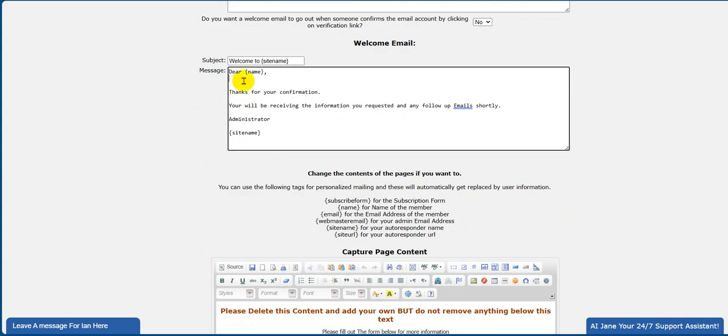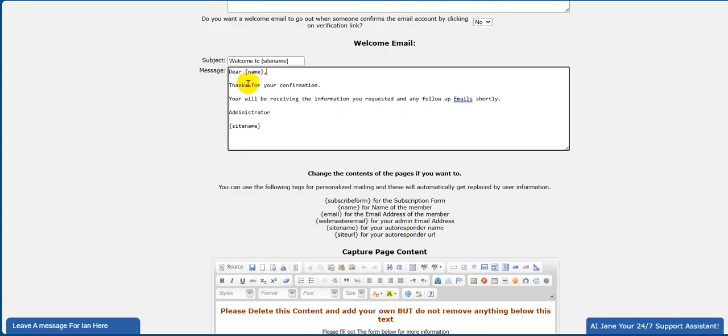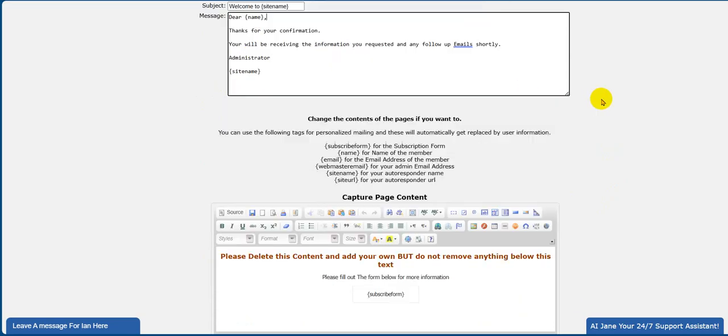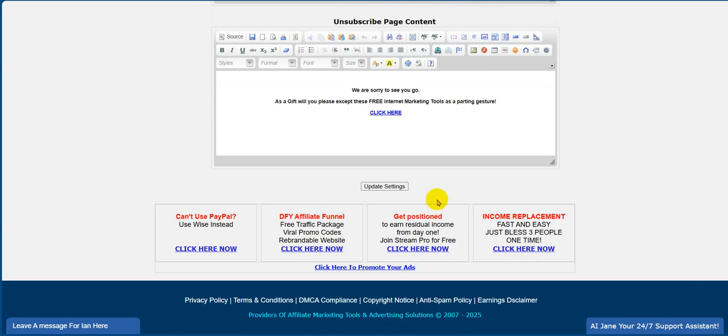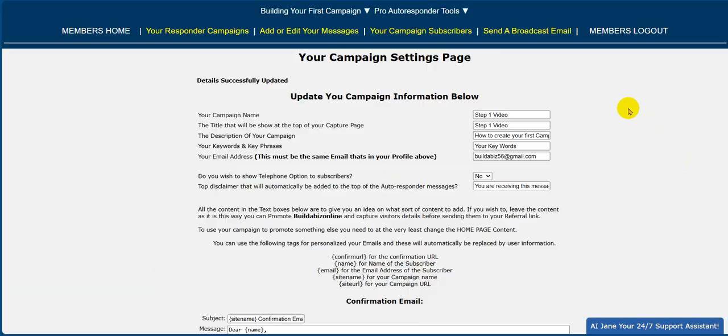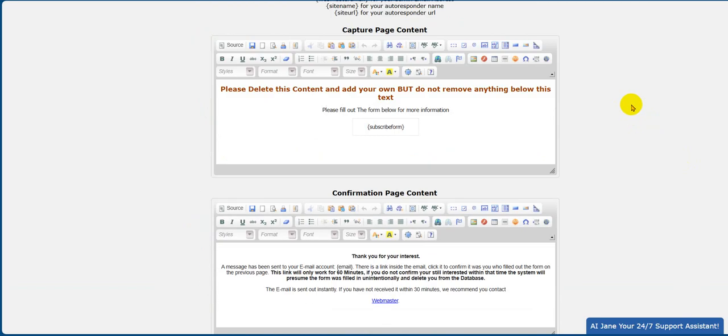Okay, I'm going to click just there, and I'm going to hit the back button just to close that bit of a gap up. And then what I'm going to do is, this is the capture page content. What I want you to do is to get into the habit of just clicking update after you've completed something. That way you won't lose what you have done if the power goes or whatever.